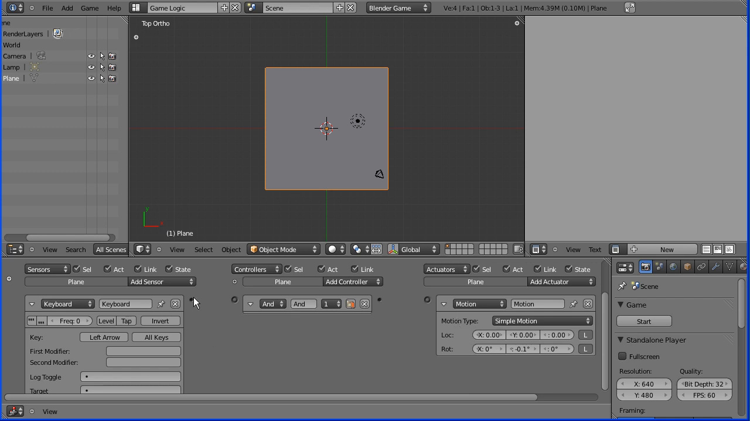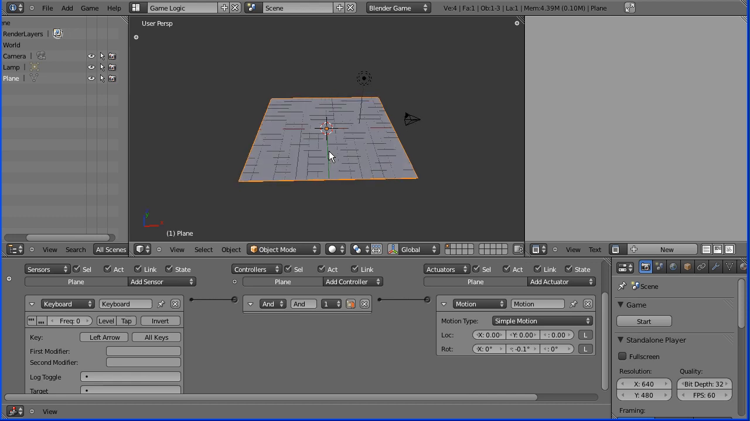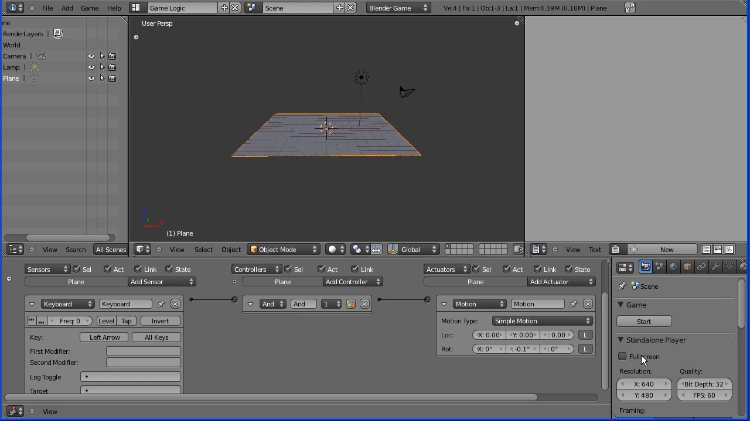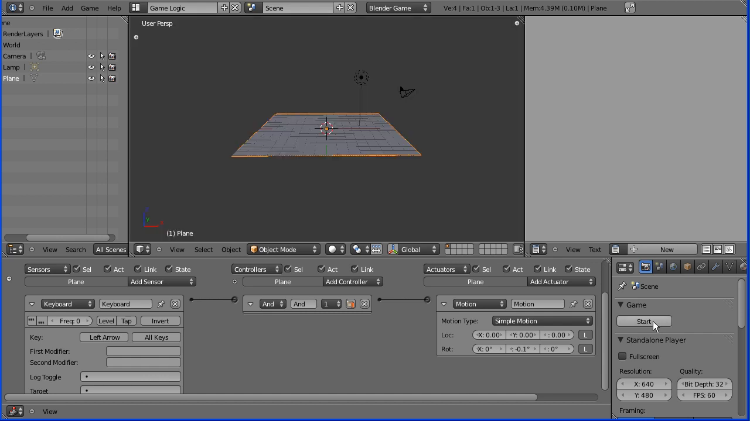Okay, now nothing will work unless you link them up, and to link them up, you drag across from there to there, and from there to there. And now, the view I'm in at the moment, I want to be in a perspective view, looking down at the plane. Okay, that's fine. And to start the game engine, you click start. And if I press the left arrow, the plane rotates to the left, anti-clockwise. Okay, escape gets you out of game mode.